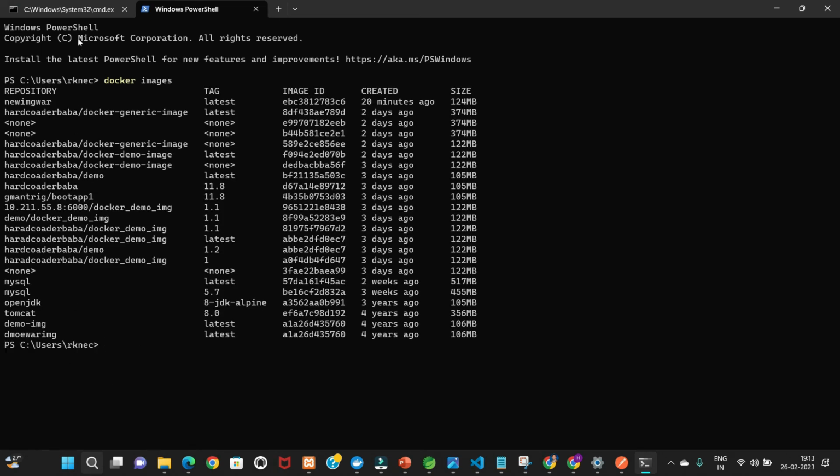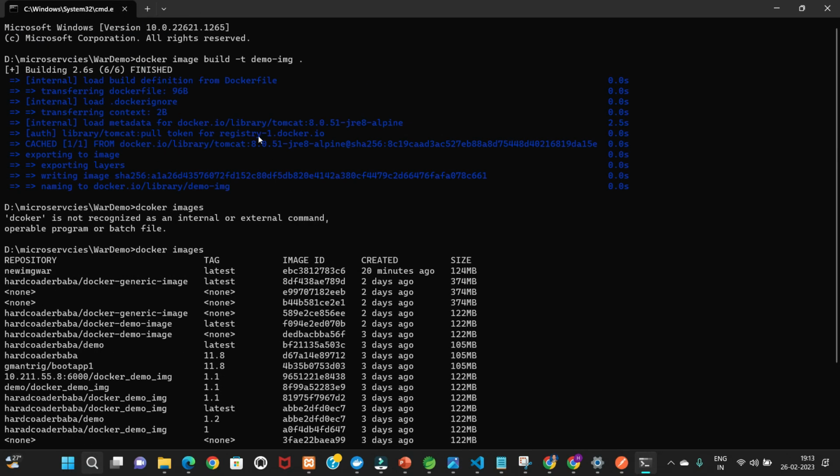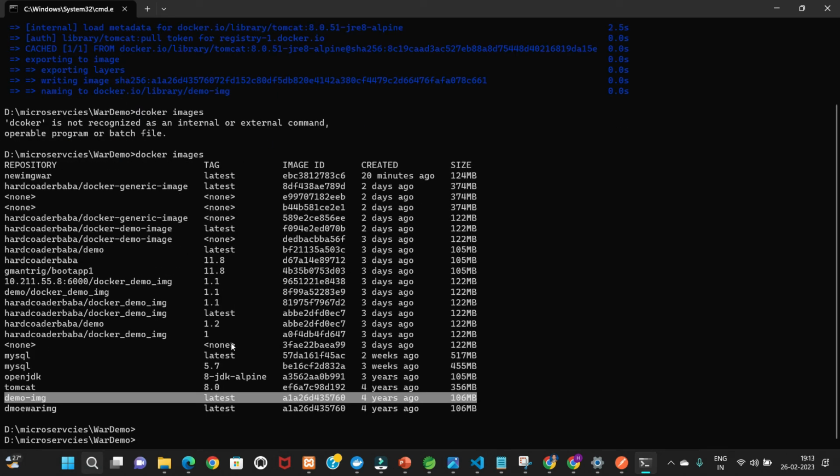Here you can see the Docker images. It will take some time, that's why I'm opening another one. So this is the Docker image list. What is demo-img? This we have created. Why does it show 4 years ago? Because inside this we downloaded the Tomcat image, and that image is 4 years old, that's why. So this demo-img we just created.